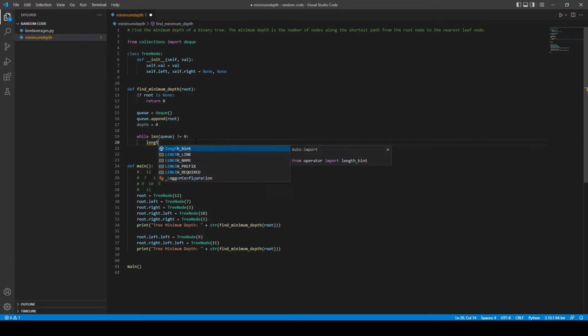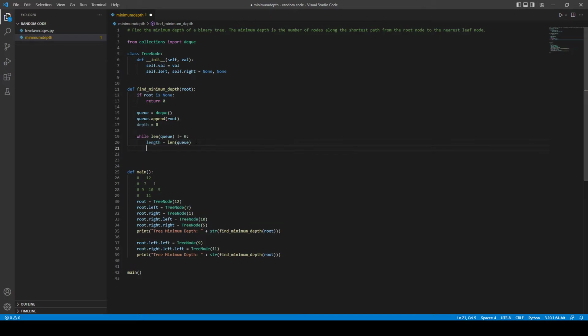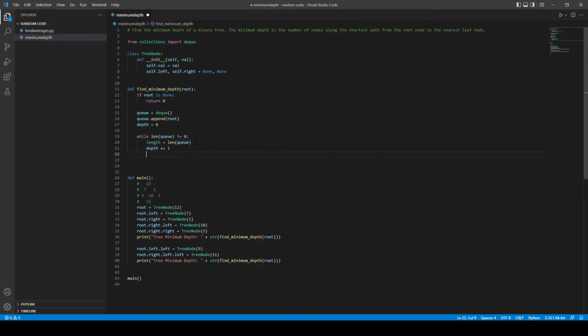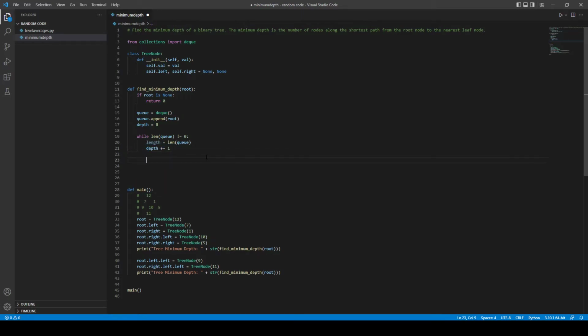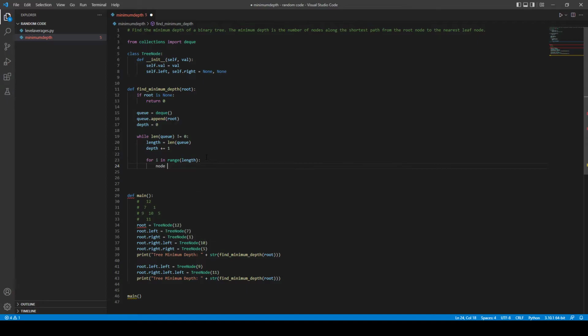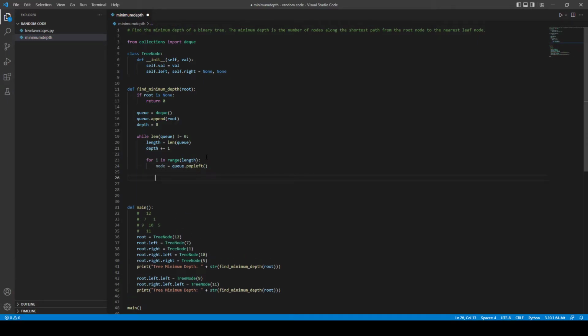We're going to do length is equal to the length of queue, and depth plus equals 1 here. Because the first time we come in, we're going to be tackling the root, and the depth would be 1, right? So 0 increments to 1, the length will be 1 because we only have the root here. And then now we're going to go ahead and handle it. So for i in range of length, we're going to do node is equal to queue.popleft because we want to pop it out first in, first out. So since we append to the end, we always have to pop from the front.